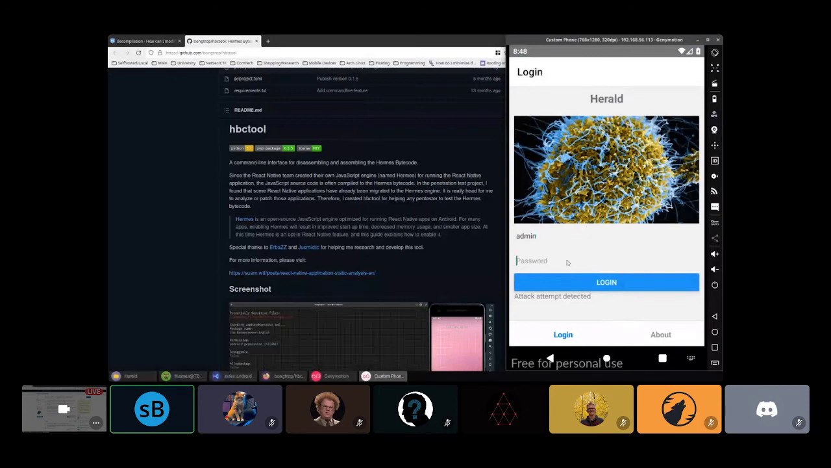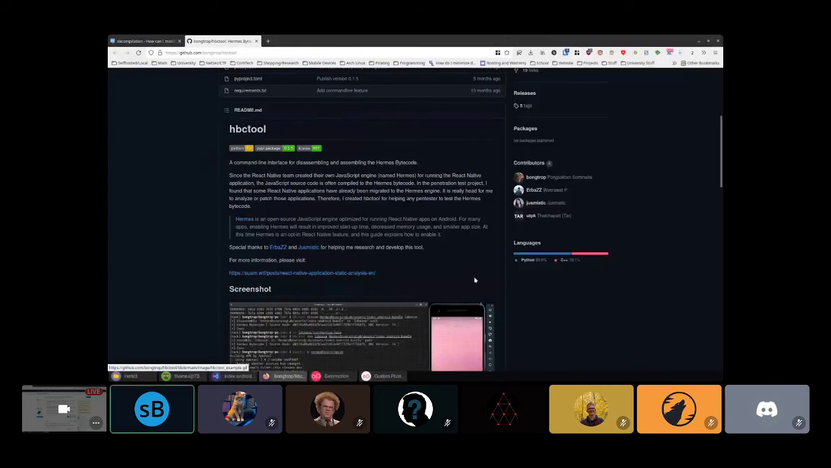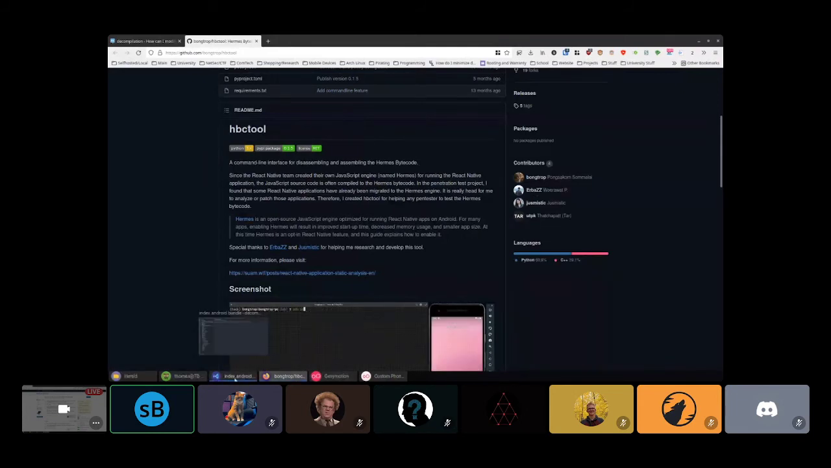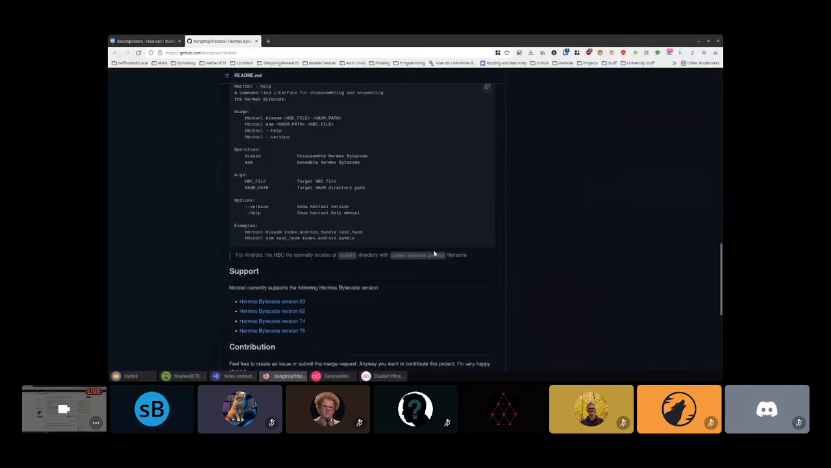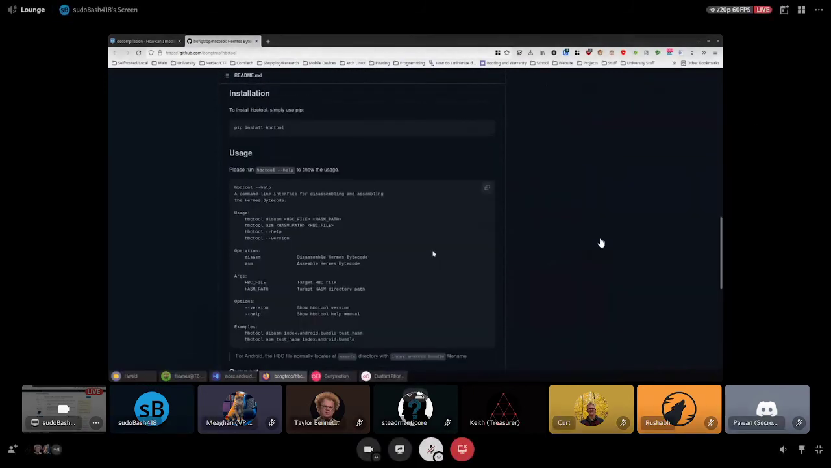So it seems we need to get past this login screen somehow, and that is why we're decompiling. That's the motivation for decompiling, figuring all this out in the background here. So anyways, back to HPC tool, back to this index.android.bundle file we're trying to disassemble and understand.